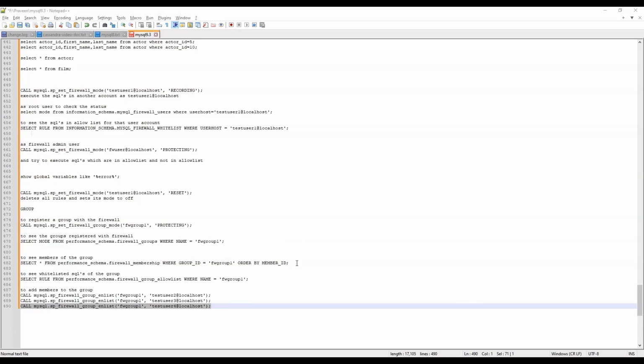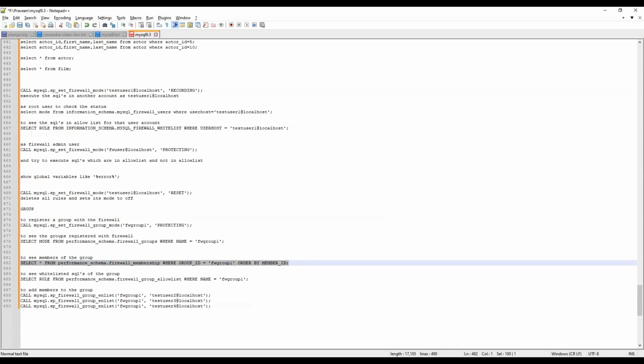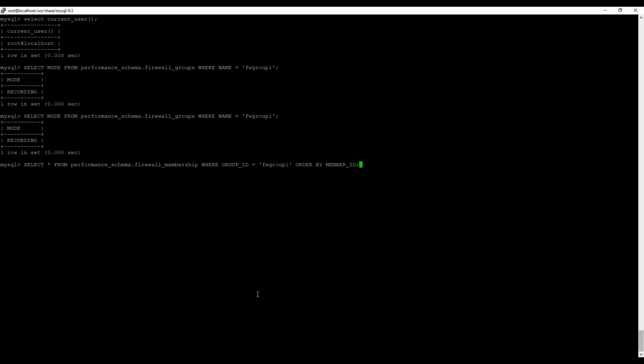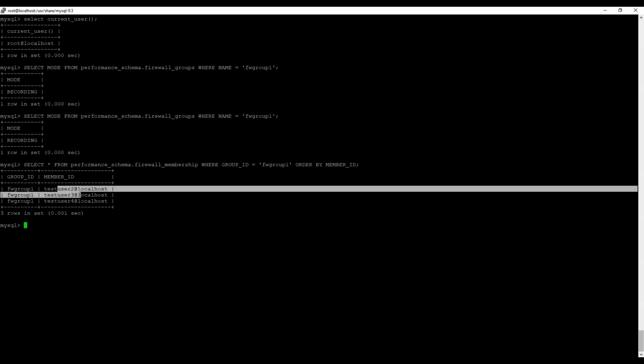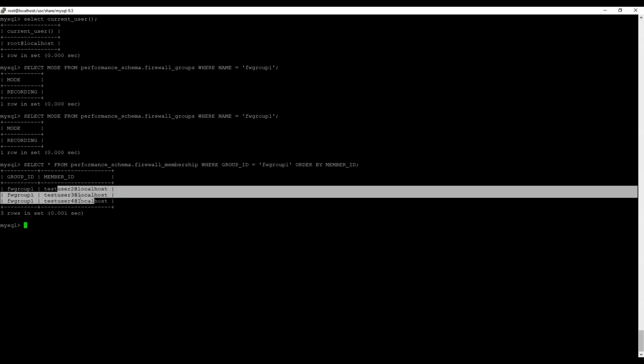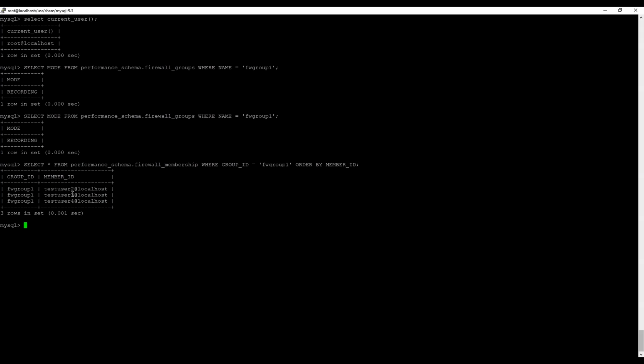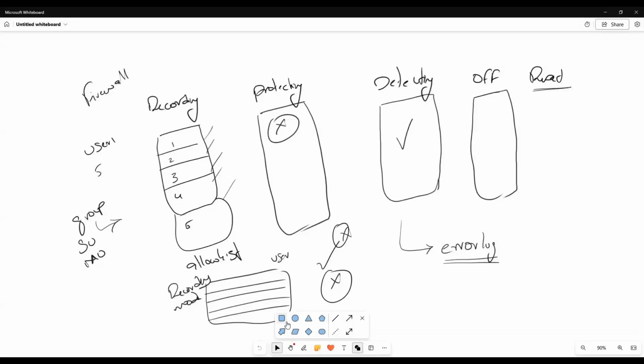Let's run a command to see if the users are added to the group. So these three users, test user 2 at localhost, test user 3 and test user 4 at localhost, are added to firewall admin group 1. Now as each user, let's log in and run some statements so that they get added to the group's allow list. The group's allow list, we are trying to populate it by putting the group in the recording mode.